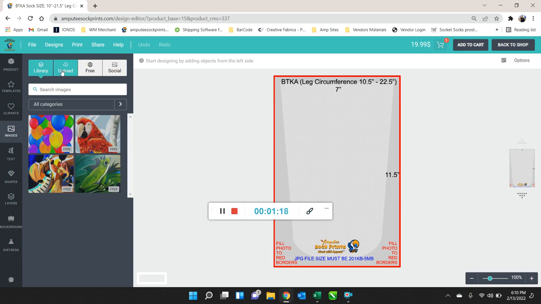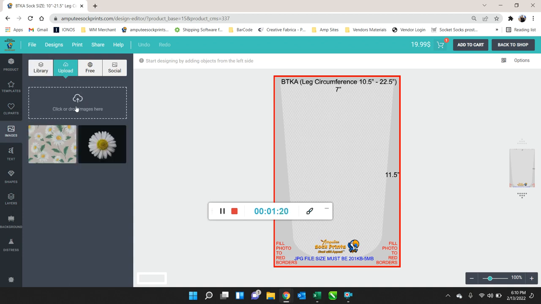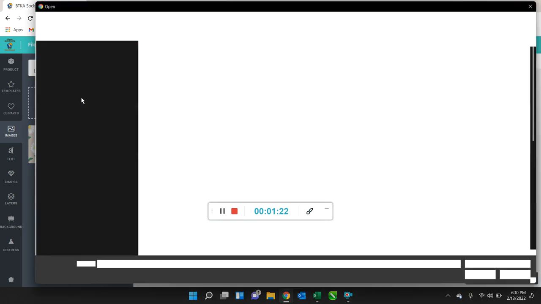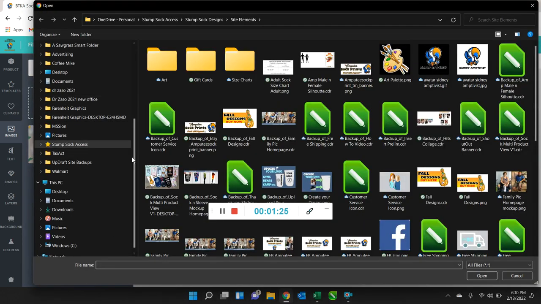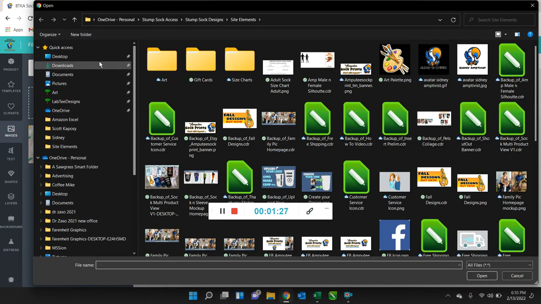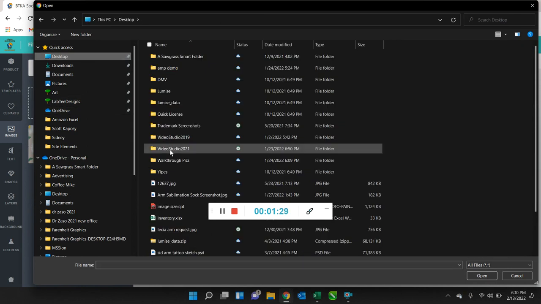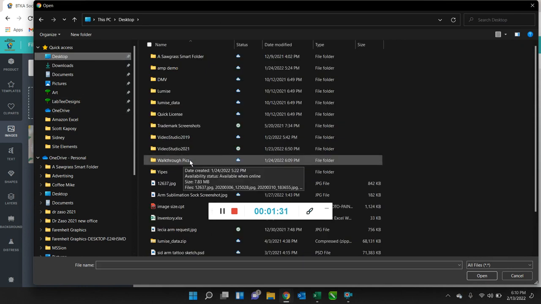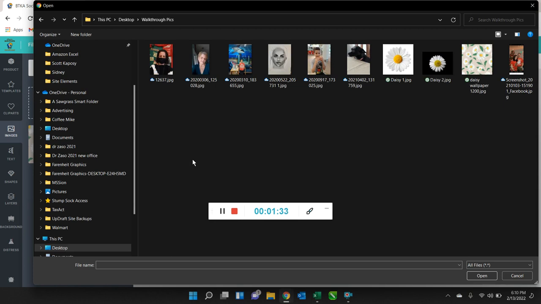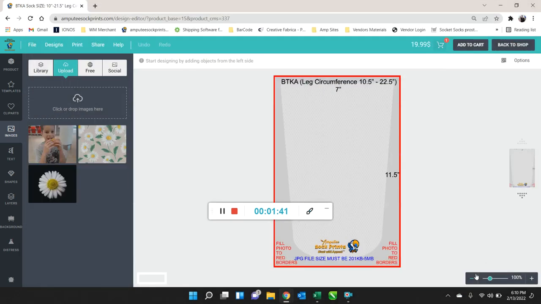Let's click on upload. And now, just like anything else, we're going to click here and navigate to our picture. I know I have mine on the desktop, in a folder called walkthrough pics. So let me grab a couple of pictures, all right? I'm going to grab my son. And you know it's successful when the picture shows up here, okay?